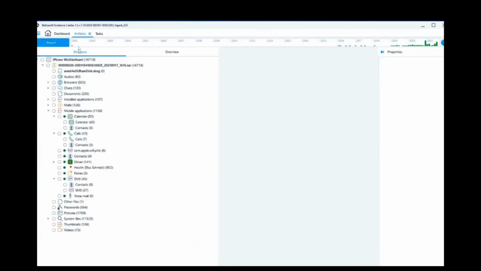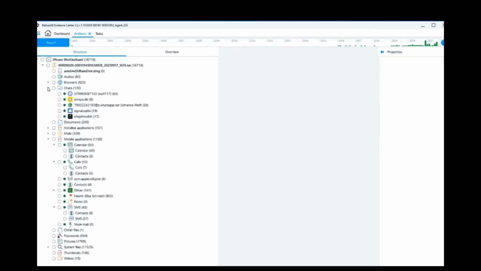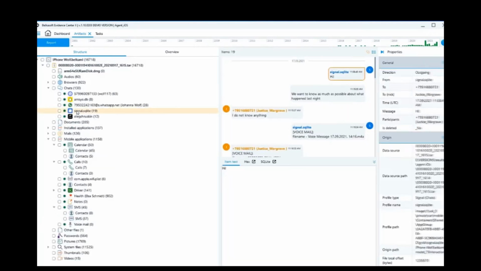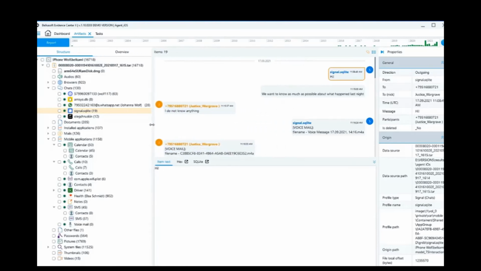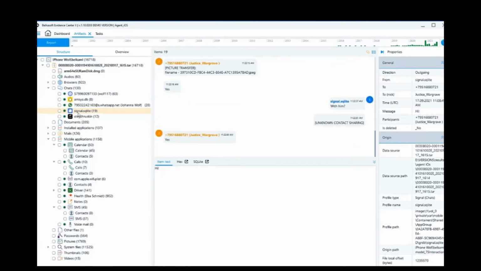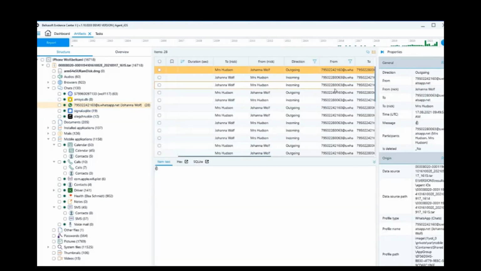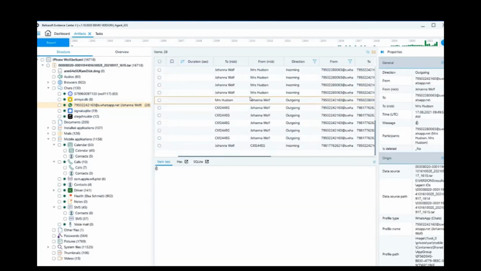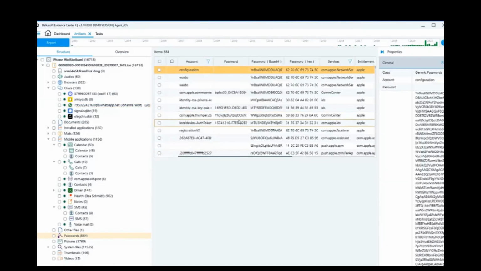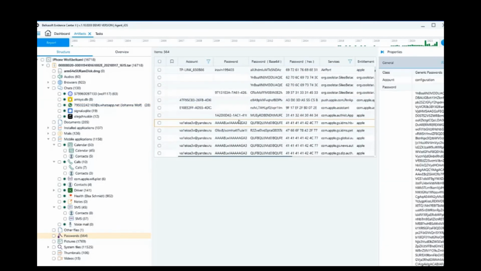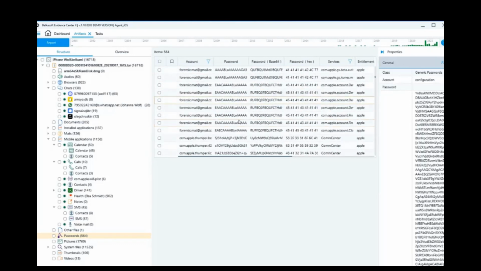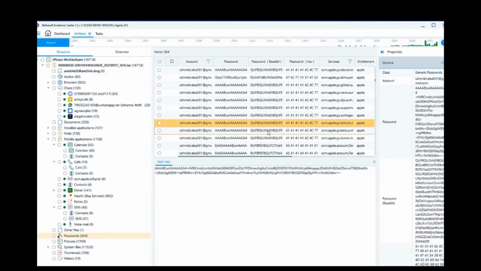Select Artifacts, and if we look at chats, you can see by doing an agent-based acquisition, we were able to get a Signal SQLite database. We were able to look at WhatsApp messages, Snapchat databases, and finally, we go down to passwords. We can see we have 564 artifacts. Notice we have all of the passwords from the keychain file.